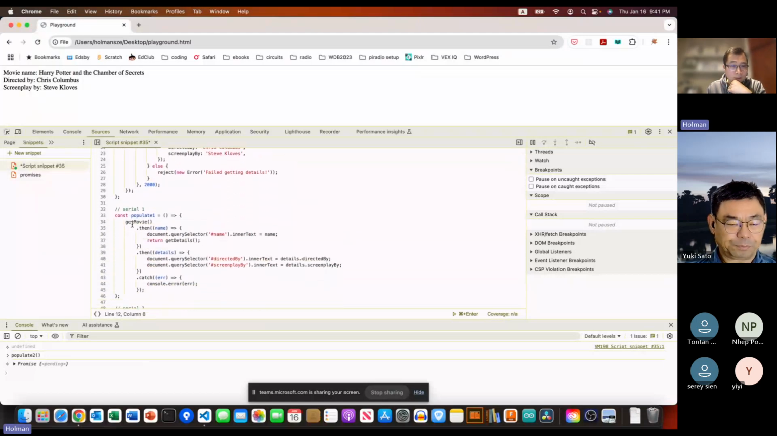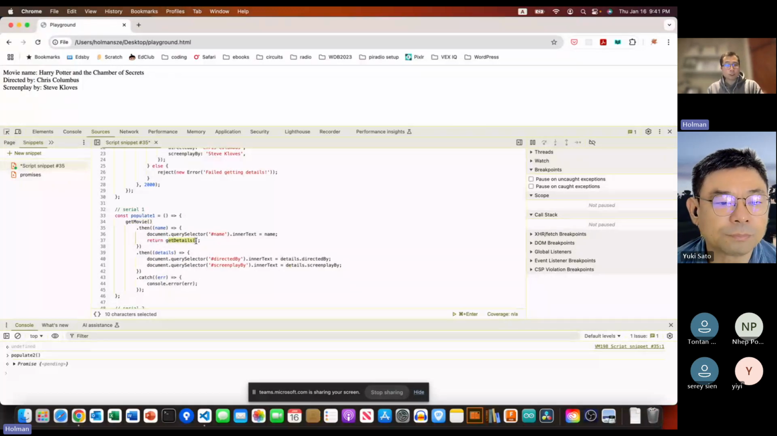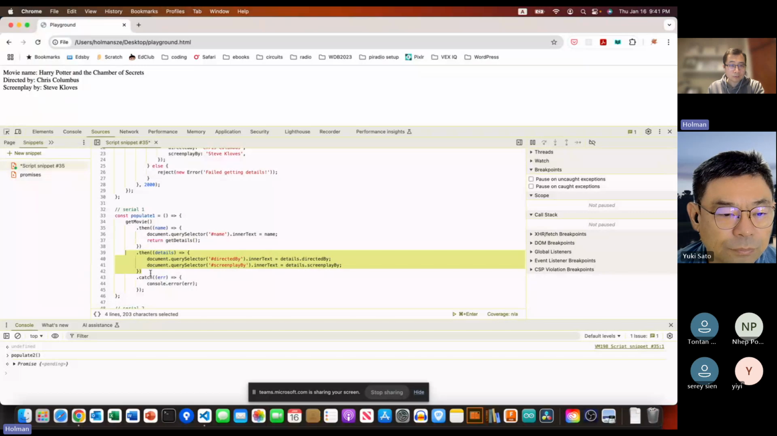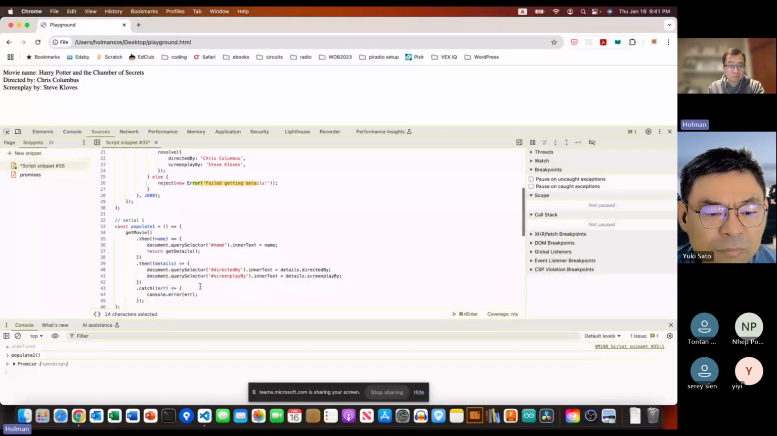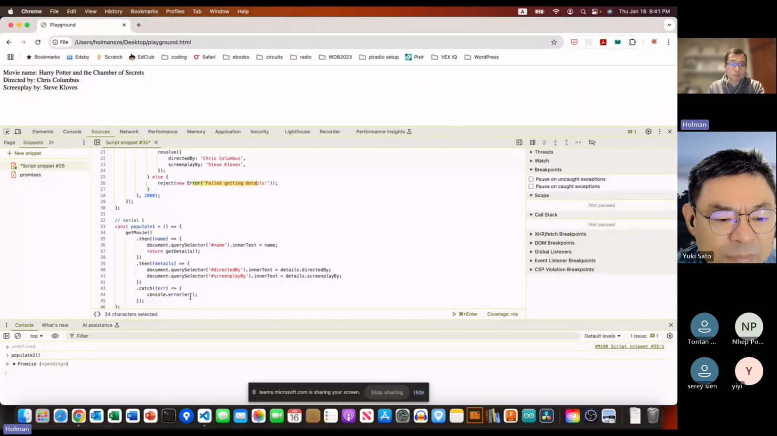That means the get movie will resolve, and we get the name, we set that to the field here. And then it called the get details, but it will reject, right? When it rejects, it will not go to here, but instead it will go right to the catch block, and it will print out the error. And since we use an error object, it is okay. Let's print the error, and I will talk about the error object later on.